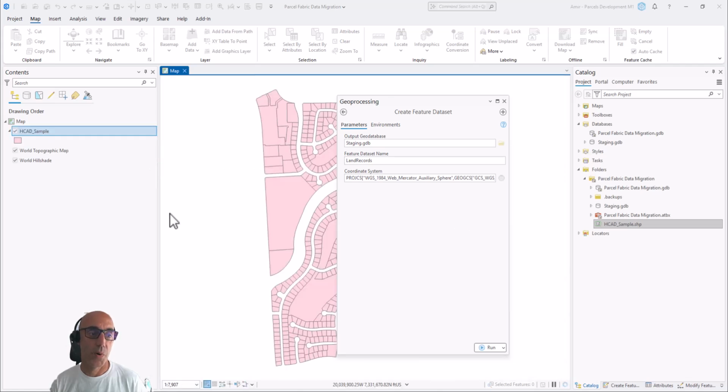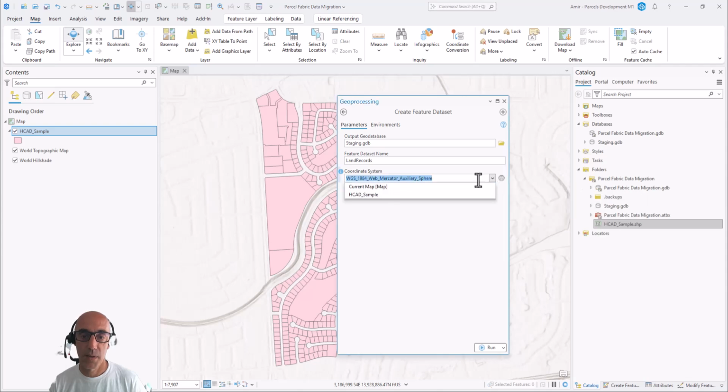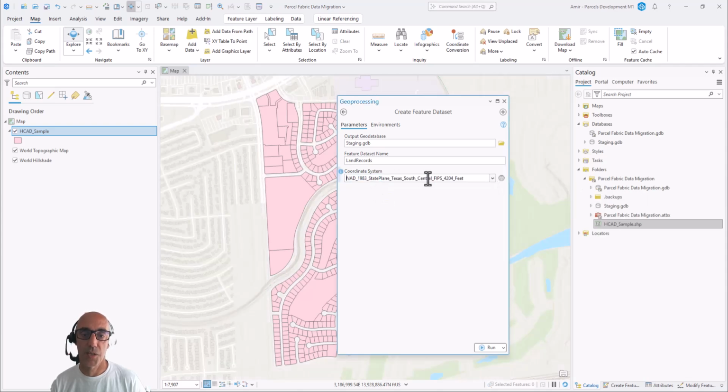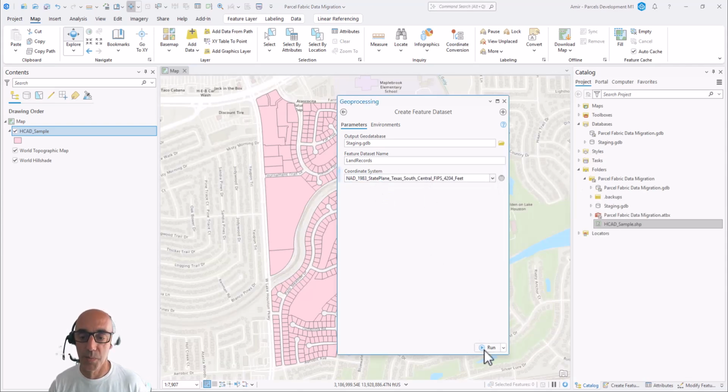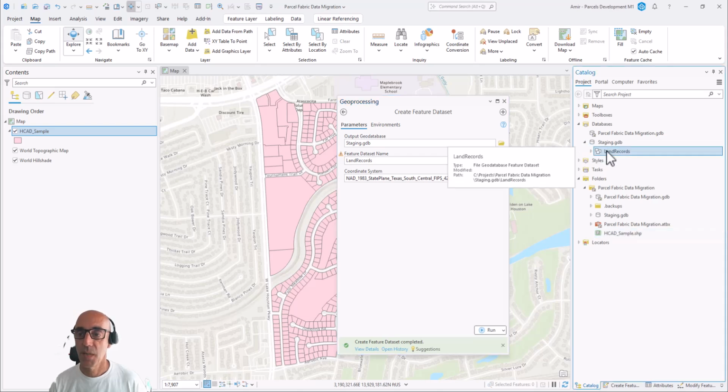And now, once I have the sample data, I can just right click here and say current map, and that's going to be the state plane coordinate system. So I'm going to press run. That's a projected coordinate system. And now I have in my staging a feature data set. Select the feature data set. I think we're in step 3 now, right?